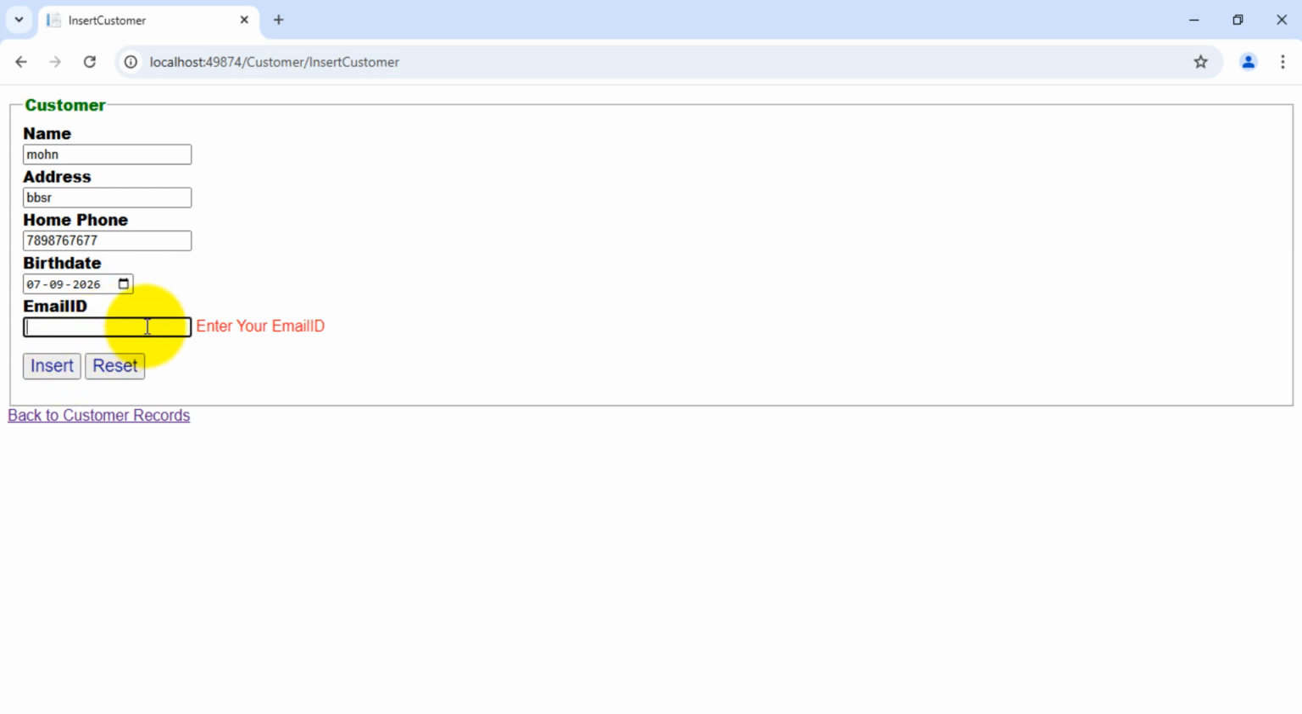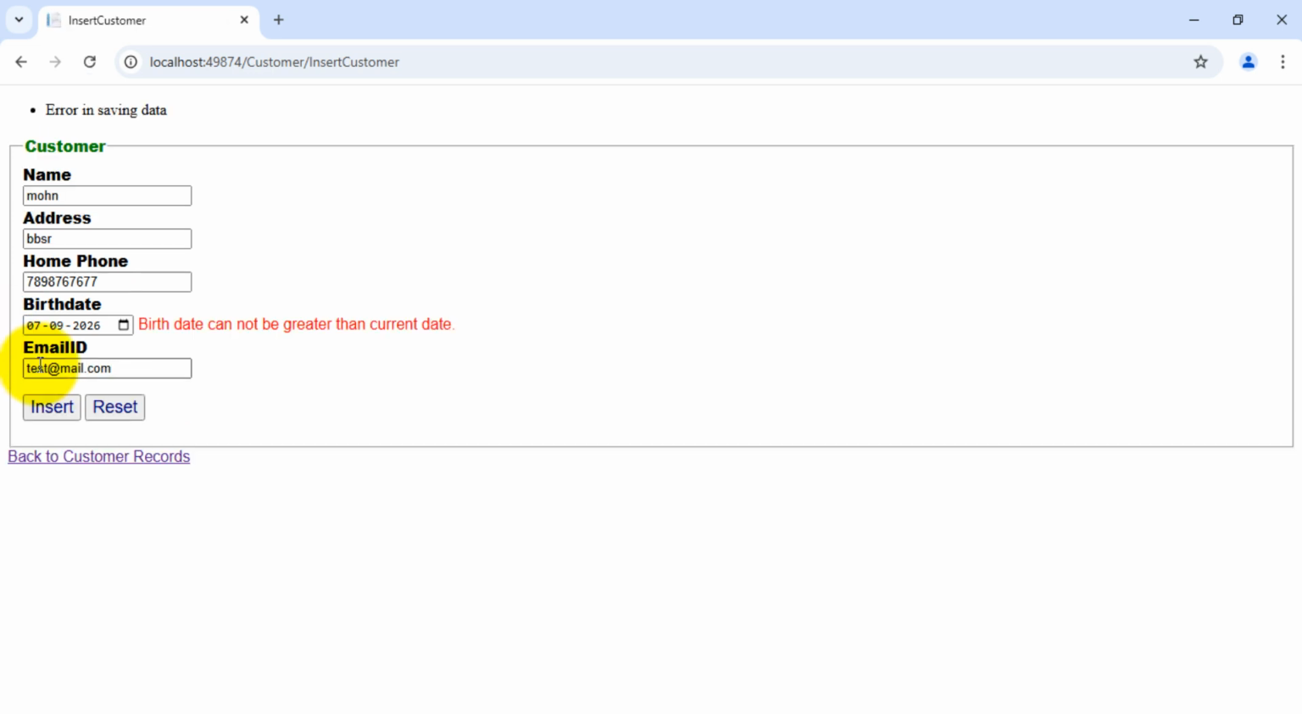enter your mail ID. If I put a mail ID that is not valid, it says enter your valid mail address. So test@mail.com and insert. It's showing "birth date cannot be greater than the current date," because today's date is 7th of December 2024, and I used the 7th of September 2026. So I'll put a date less than the current date, 2022, and then insert.